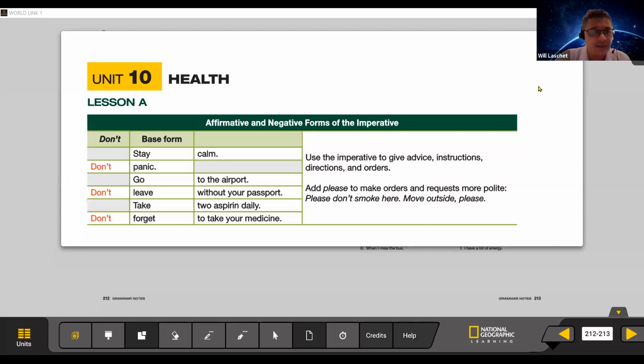So obviously there are different levels of command: command, advice, instructions, directions, lots of different reasons. And we can also make it more polite. So can someone type into the chat box for me, how do we make a command more polite? Which word do we add to it?